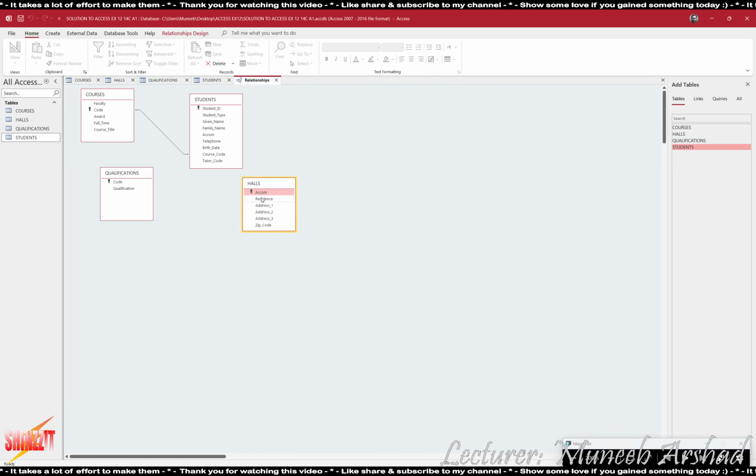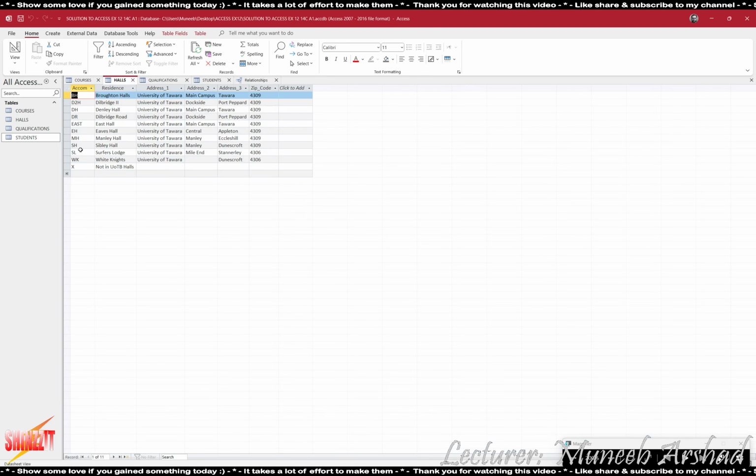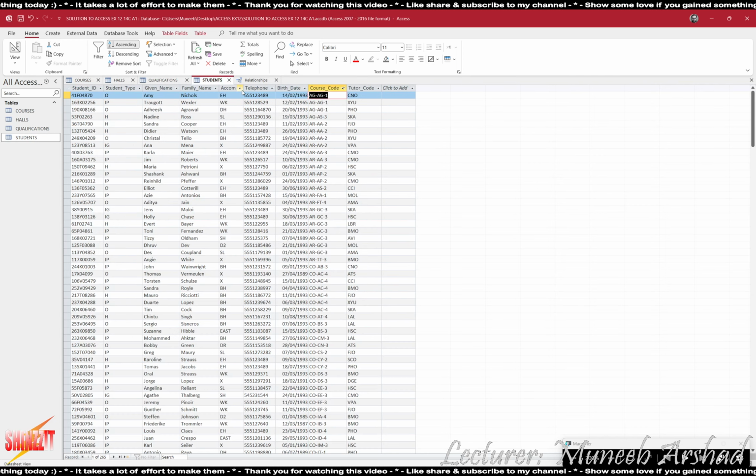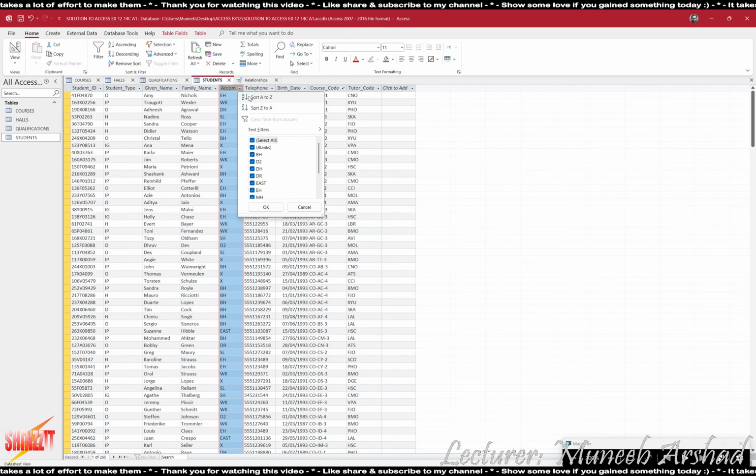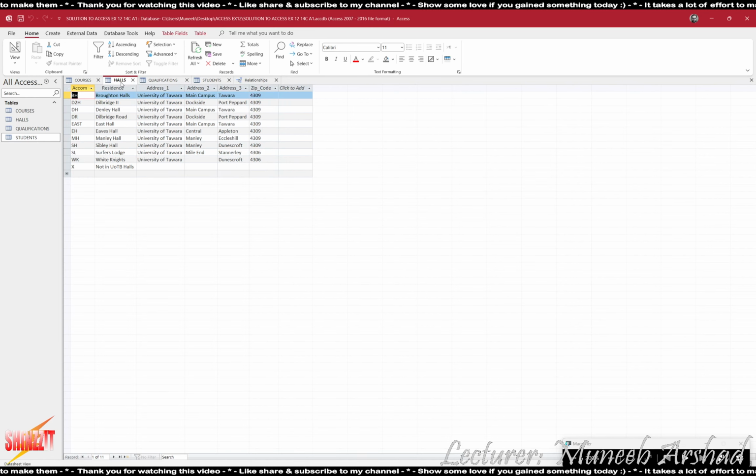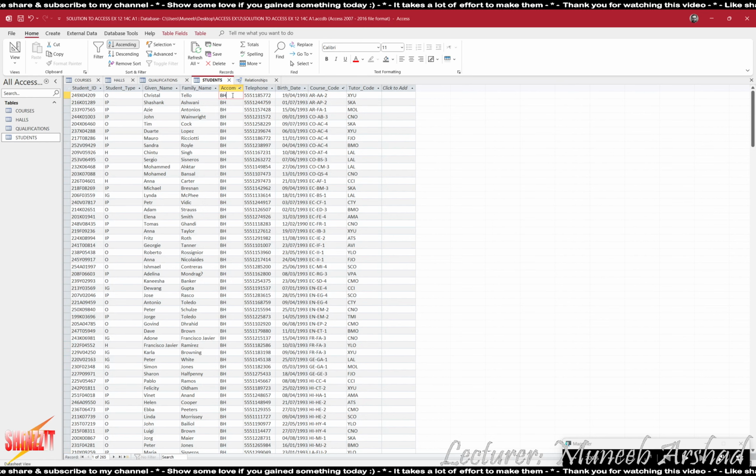Now this is accommodation, which is a primary key. Accommodation may be linked with the accommodation in the students. Let's confirm the data, whether it's similar or not. So we open up halls, we look at the accommodation, and then we come back to the students file. We look at the accommodation. You can sort this into ascending order, sort this into ascending order as well. Look at the first entry, which is BH. In the students file, it is also BH.